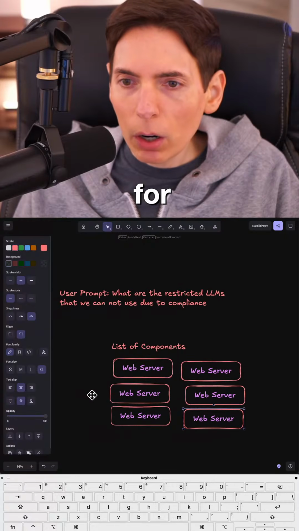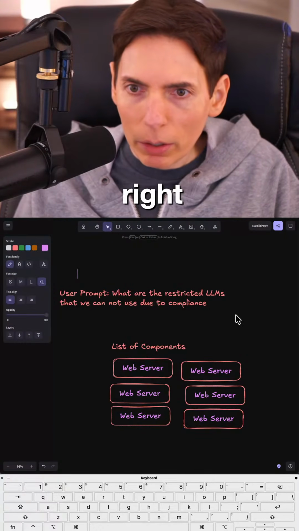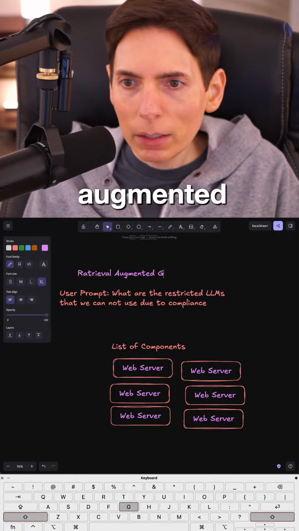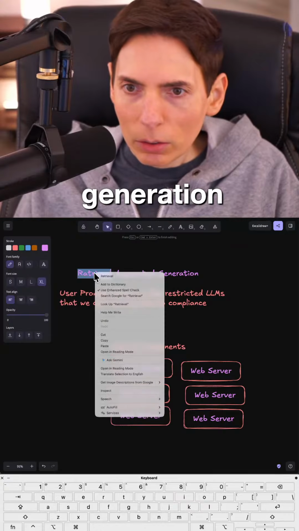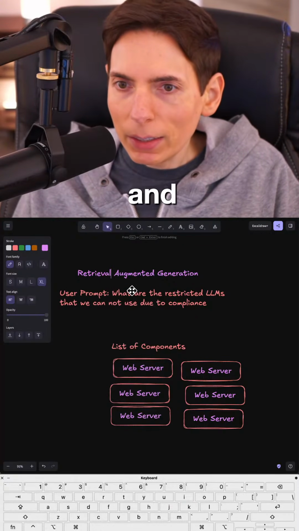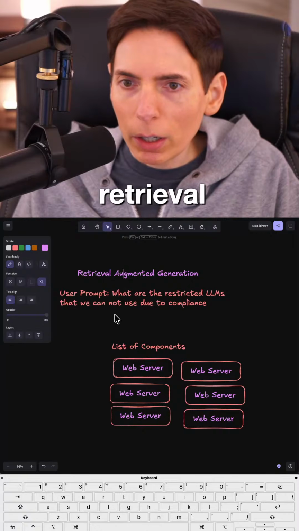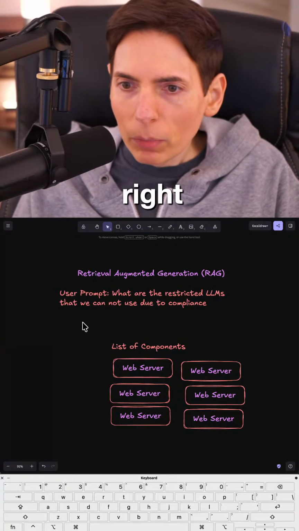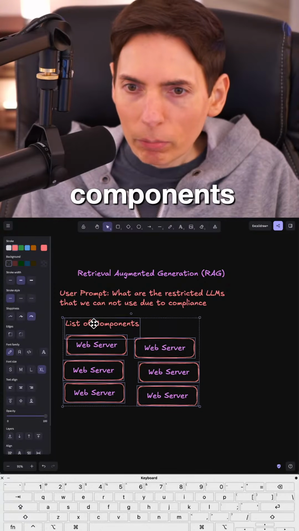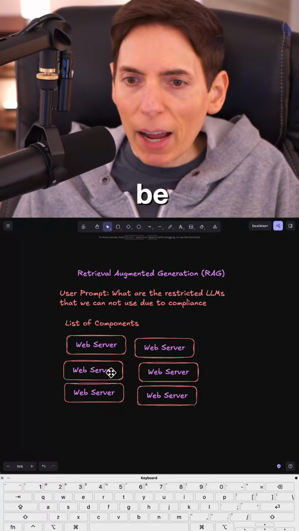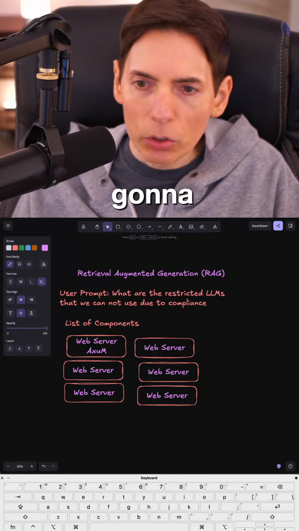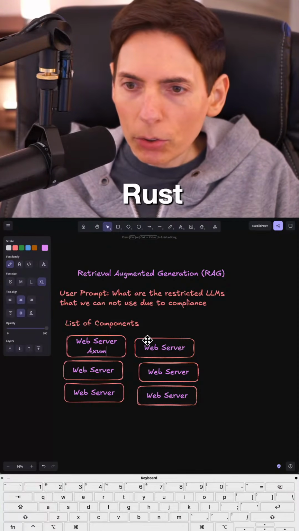All right. So what do we need for our retrieval augmented generation? Retrieval augmented generation, which is RAG. All right. List of components. We need our web server, which is going to be Axum. We're going to do an Axum web server in Rust.